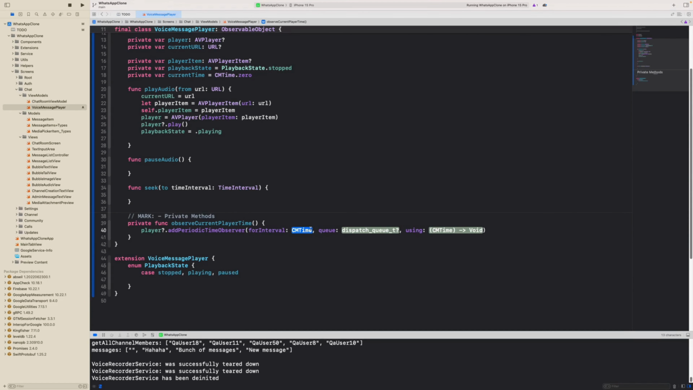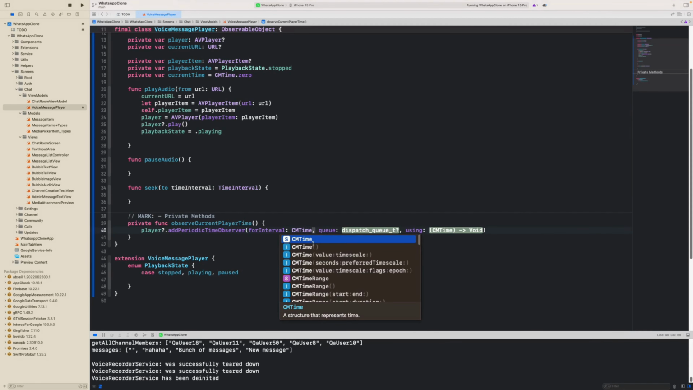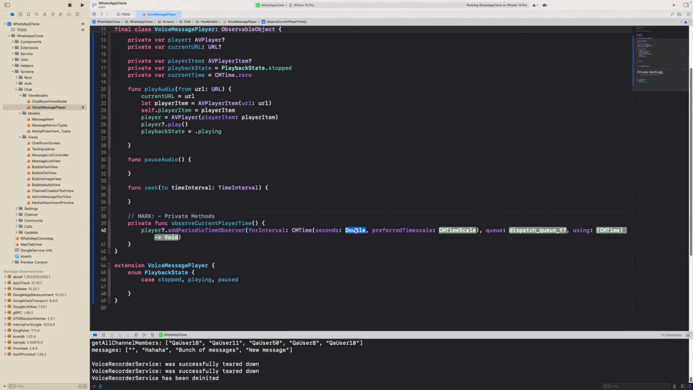So what do we want? I'm going to do CMTime, and I'm going to initialize the one that has the seconds and preferredTimescale parameters. So for seconds, we're going to do 1, and for timescale, we're also going to do 1. As far as the queue, we're going to do it on DispatchQueue.main, which is the main queue. And for the using, we're just going to click enter. It's going to return us the current time.